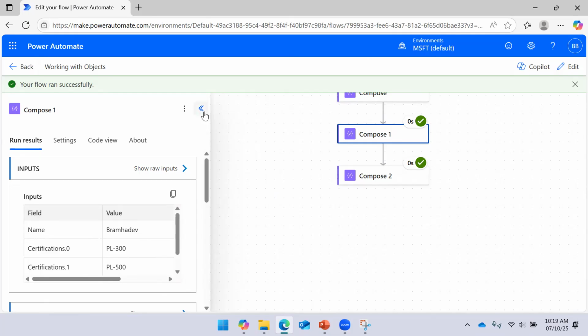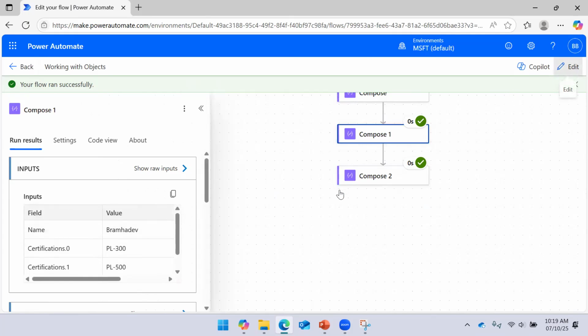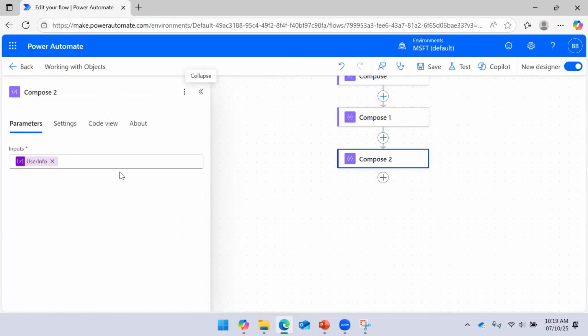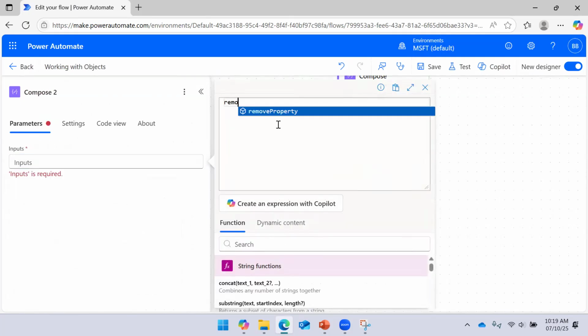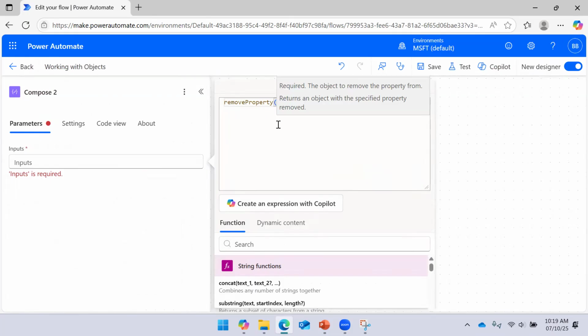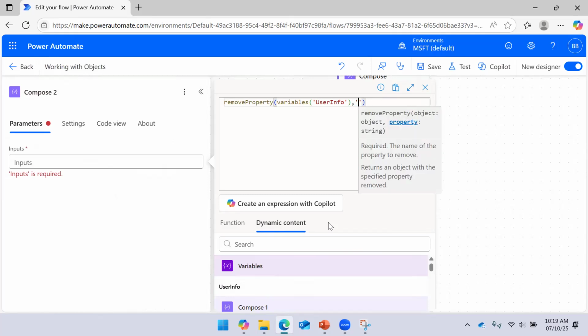Okay, fine. Now I would like to remove the property called role from any step. So what I will do is use a remove property. Remove property, pass the object. So pick it from the previous step, and the property name is role.